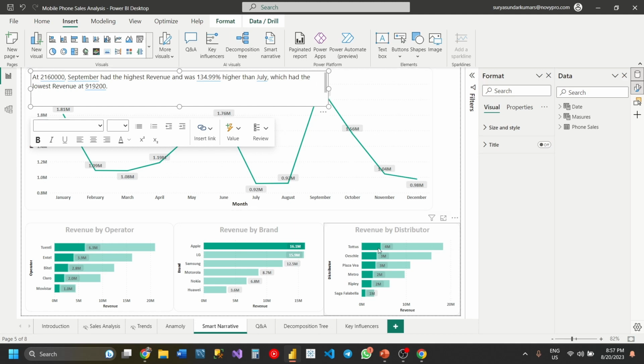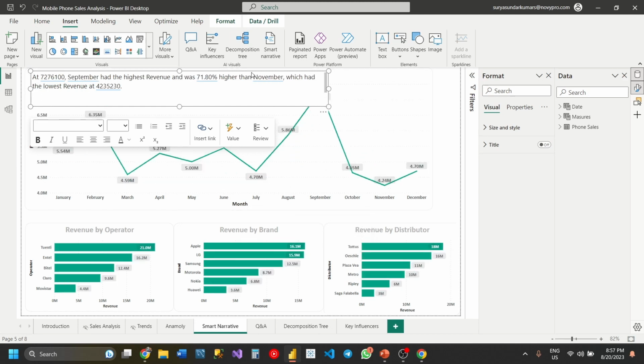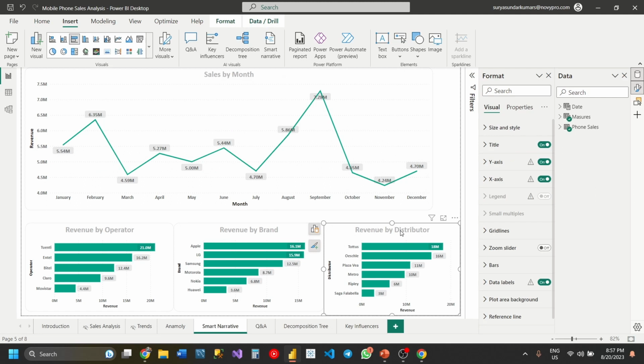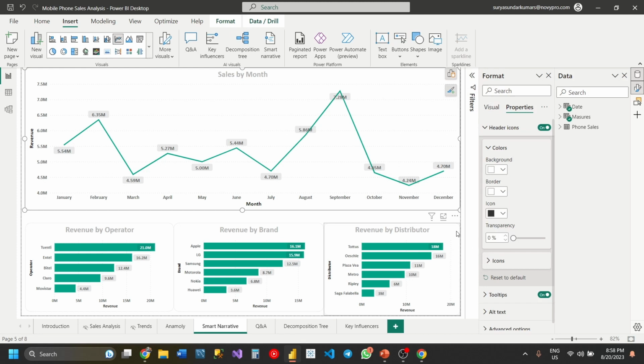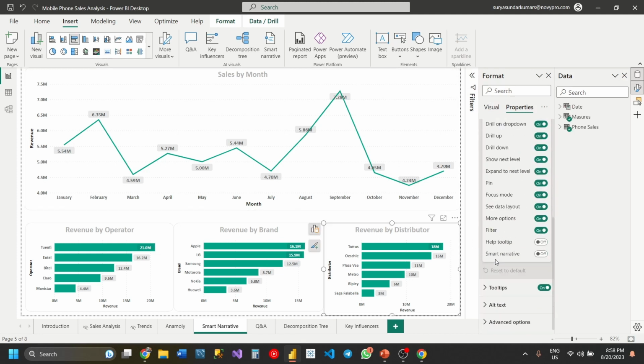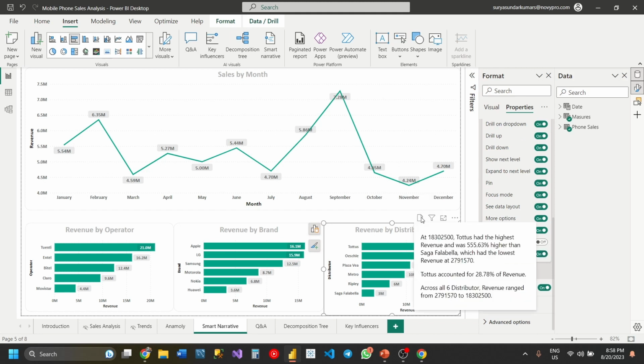I will show you how this visual level smart narrative works. For that, I am considering the revenue by distributor bar chart. To enable that, we need to go to properties, and then to header icons, and turn on the smart narrative. See from the smart narrative, we got the total account 8.6 revenue, and now across all from 2.7 million to 18 million.